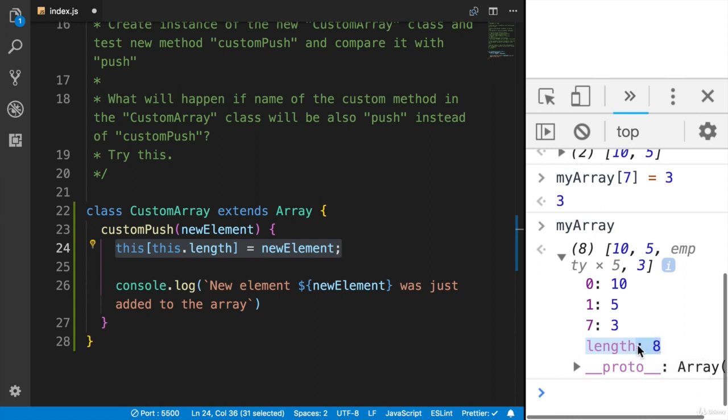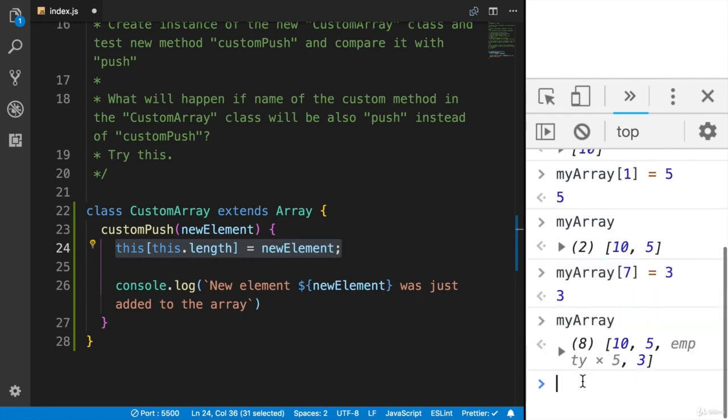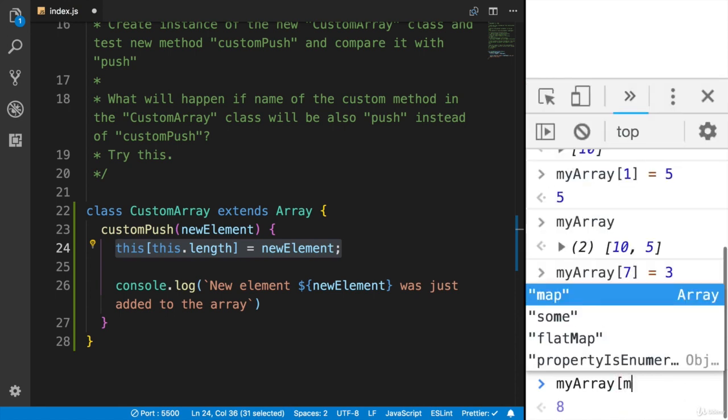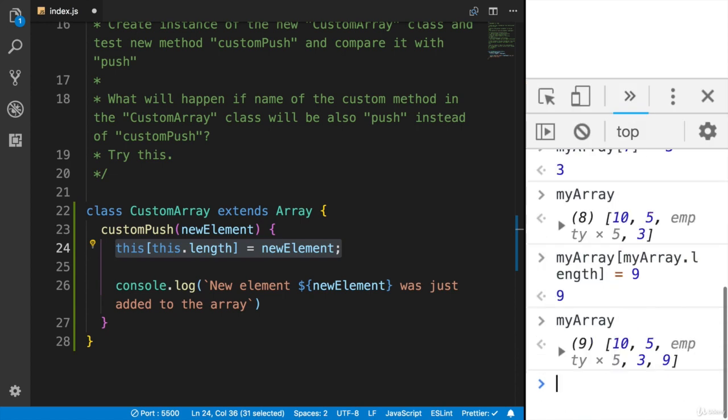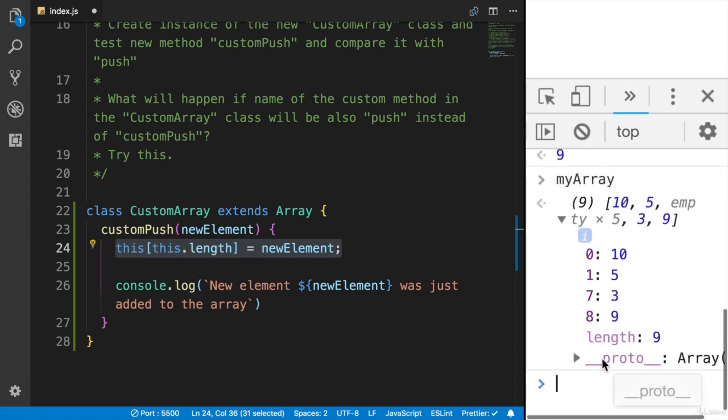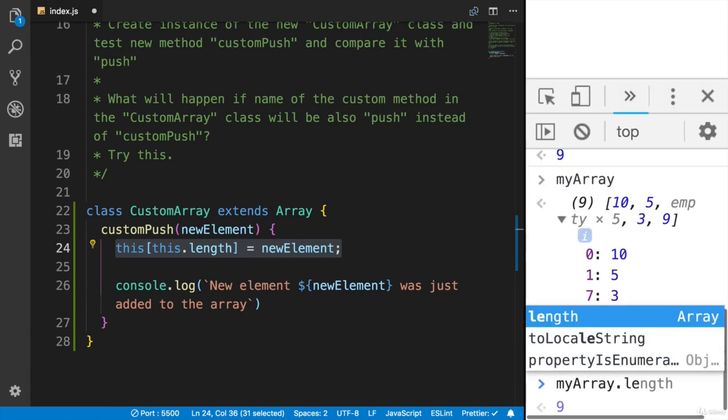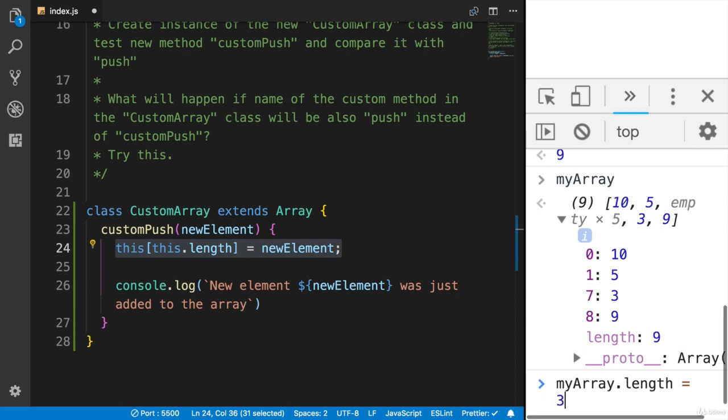Okay, now if I want to add one more element to this array, at the end of it, I can use the following syntax. myArray, square brackets, myArray.length. Remember that now length is 8. Square bracket equal to 9. Enter, and now myArray contains 9 elements, where the last element with index 8 is element 9. And notice that the length property was again automatically updated. Let me show you one more thing. Let me simply set the length of my array equal to 3.